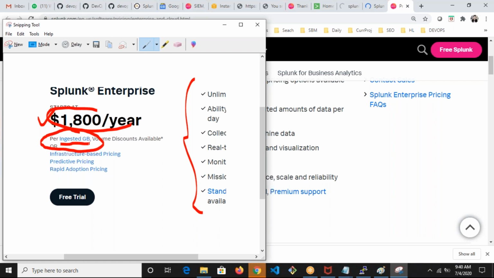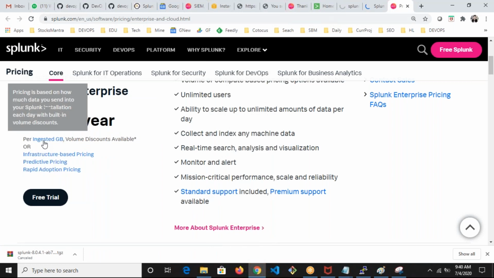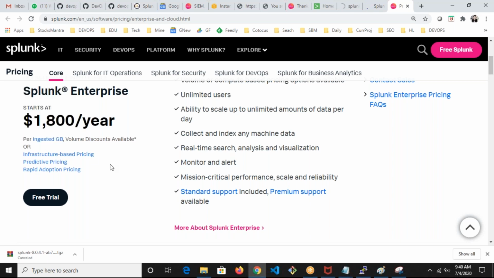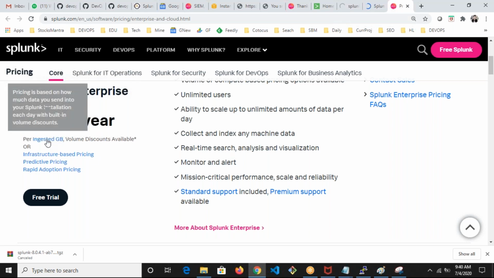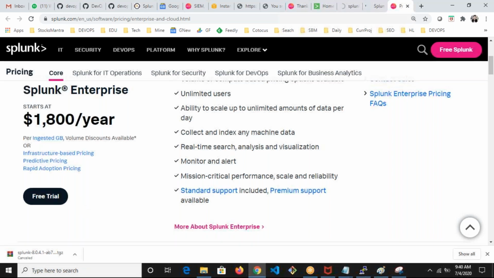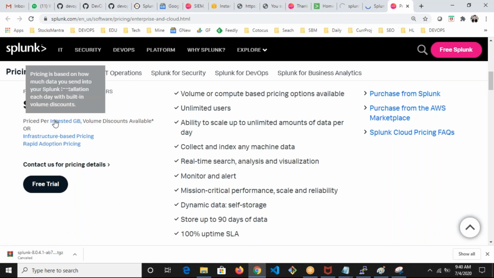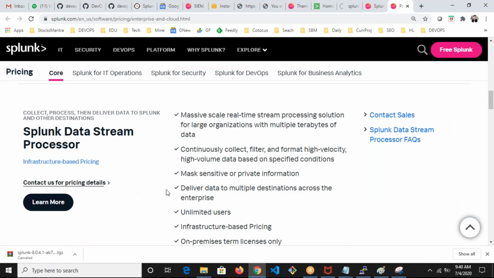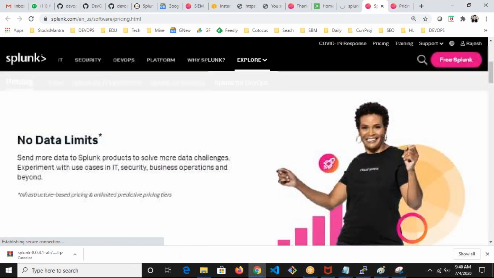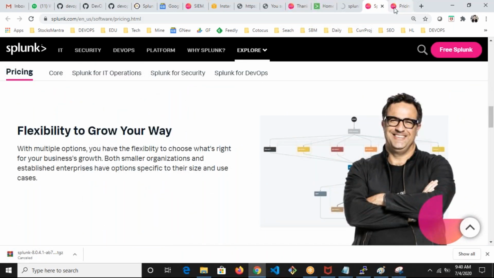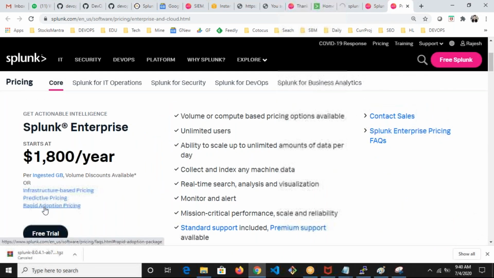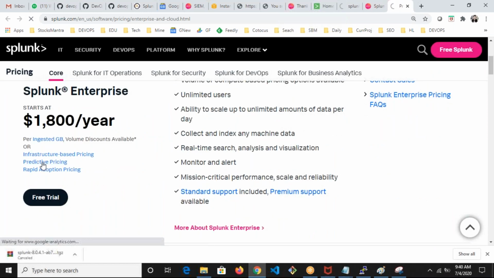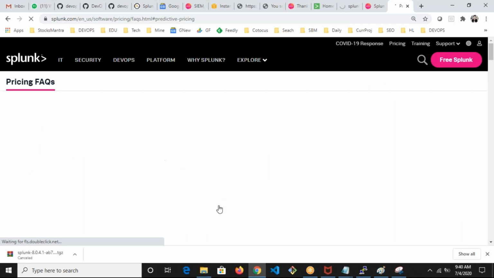So how much data got ingested? I clicked, actually. So pricing is based on how much data you send into Splunk each day, with a built-in volume discount. So this is the ingested data. Splunk Cloud is also based on the ingested data. Now there's one table which I was looking for, how much they charge per GB. Earlier it was there, but they changed the UI a little bit.